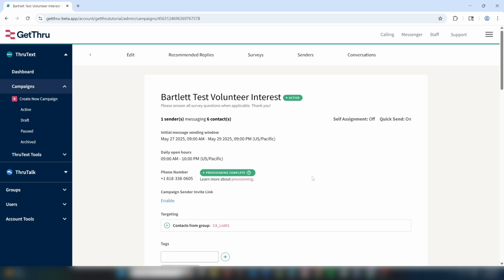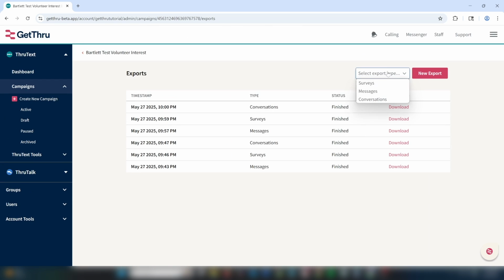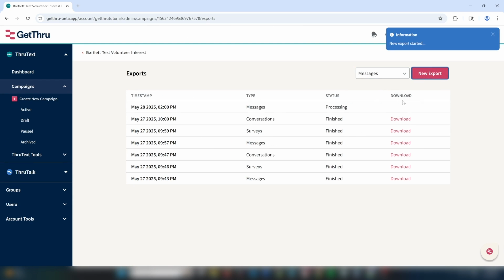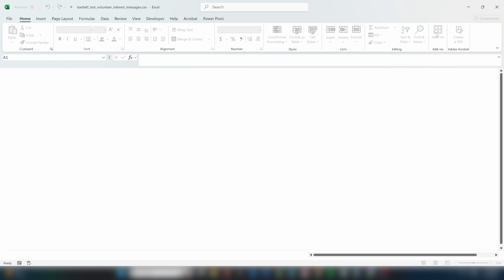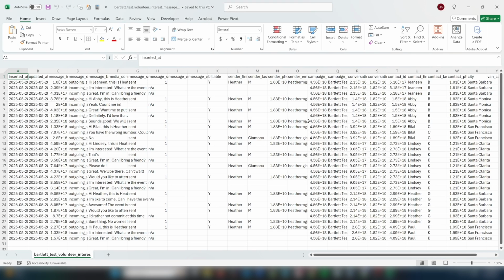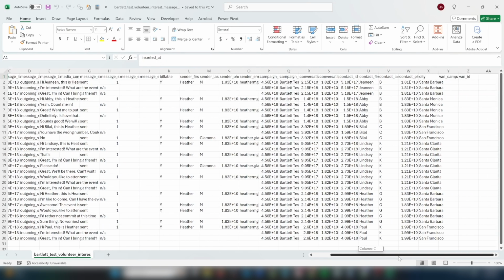Next, we are going to do a messages and survey export so you can see the data included in the file. When the CSV is generated, you will see the status go from processing to finished. Once it is finished, a download link will appear that will take you to the CSV. A messages CSV includes a lot of helpful data. This includes when the message was sent, whether it was an incoming or outgoing message, what the message said, the sent status, any message errors if applicable, the billable status, the sender's first and last name, the phone number that was used to text the contact, and any custom fields.